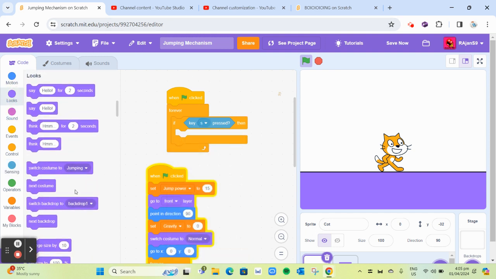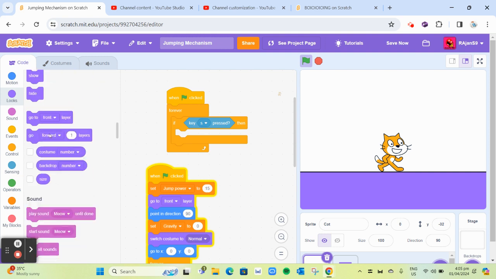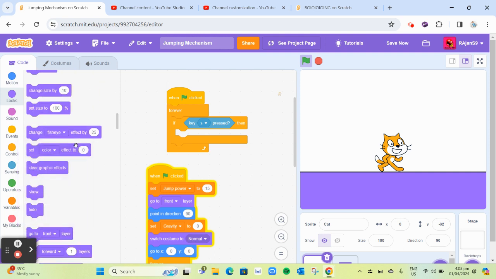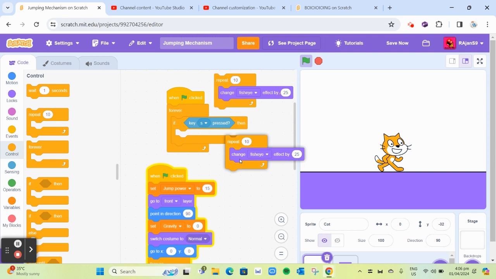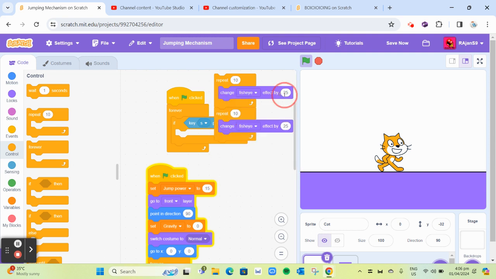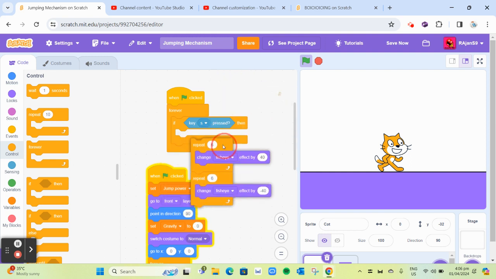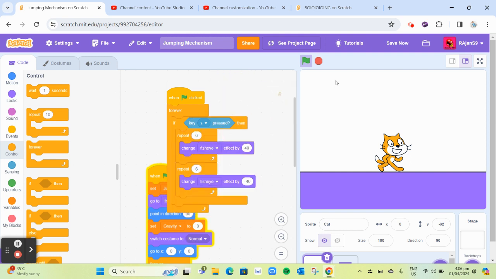we're gonna change the fisheye effect by 25. And we're gonna duplicate this with the repeat 10. We're gonna do repeat 6 and repeat 6, 40 and negative 40. So this is what's gonna happen. So yeah, it's just gonna squish down. There you go. So now if we do this, key S pressed, let's go.